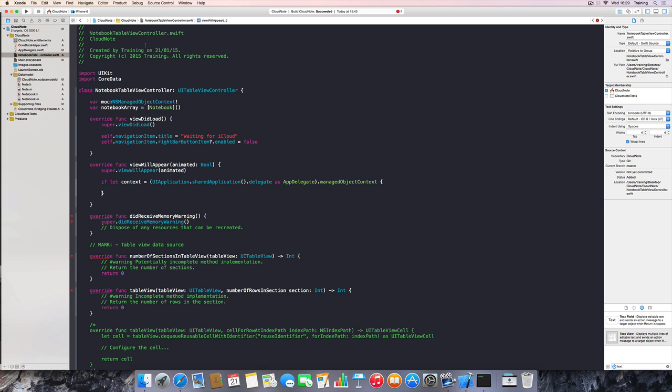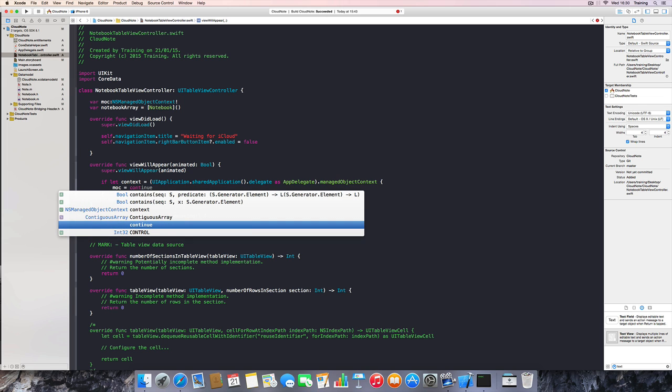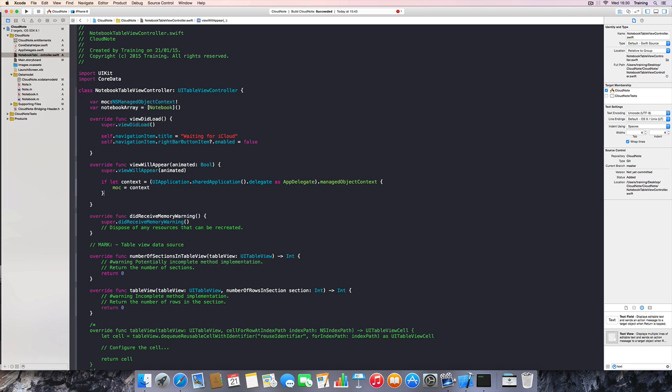So this is actually an optional value, and with this if statement, we are actually checking if this is nil, and if it's not nil, if there is a managed object context, we will now assign this context to our managed object context property that we have defined here. So let's say managedObjectContext is equal to this unwrapped context here.